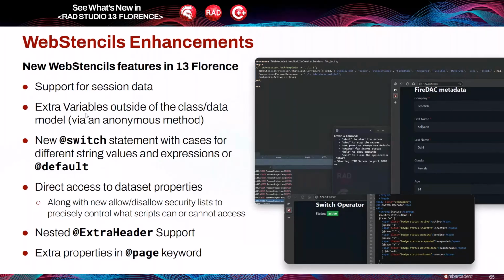We have multiple extra variables, also a new switch statement that will allow you to have much cleaner code. As you can see here in the example, it's a bit small, but I guess you can see it. You can use a switch, and then you have multiple cases. So it makes sense for HTML in case you want to render specific types based on a condition.